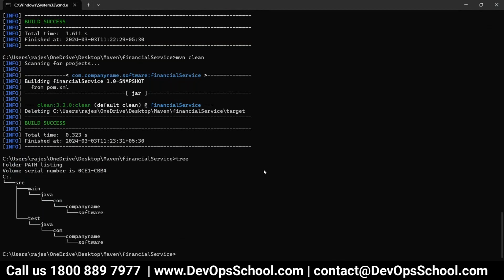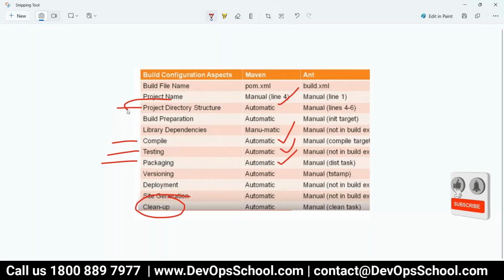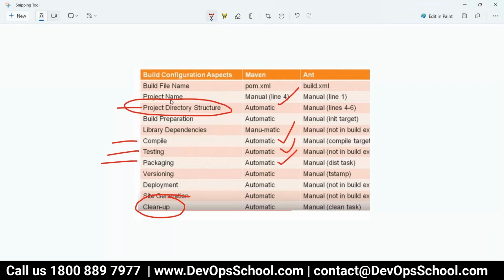mvn is the command to get started. After that, what to do? Create a directory structure. This will be done only once in a project lifetime. A new project you can create, but most of the time you will do compile, test, package, clean. These are the most frequent jobs you will do: mvn compile, mvn test, mvn package, and so on. Any questions so far?